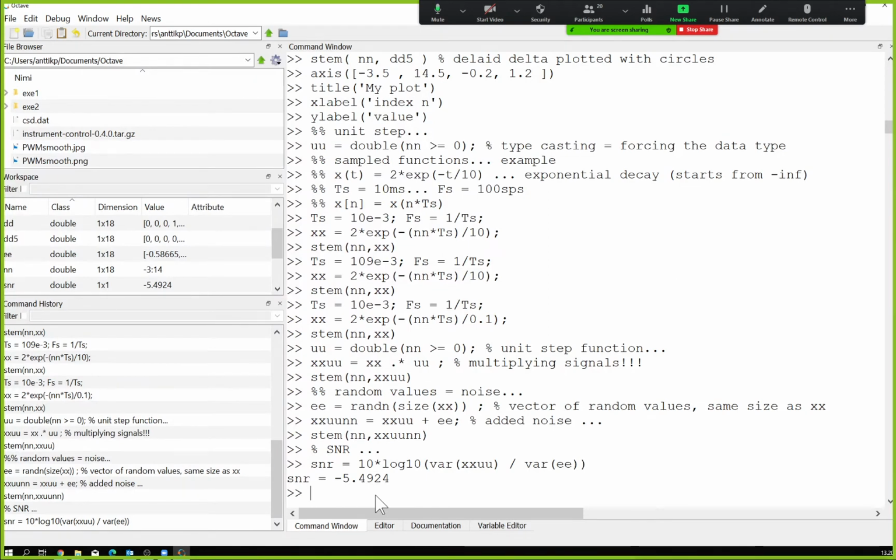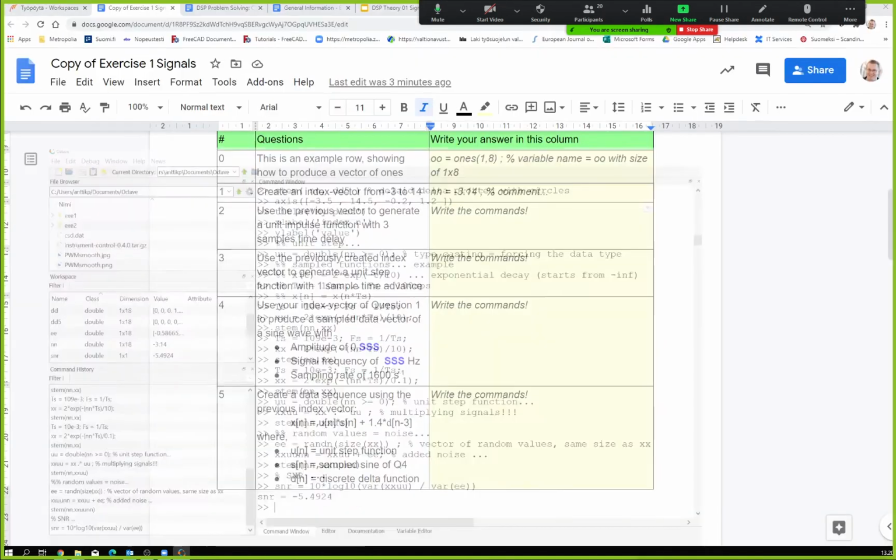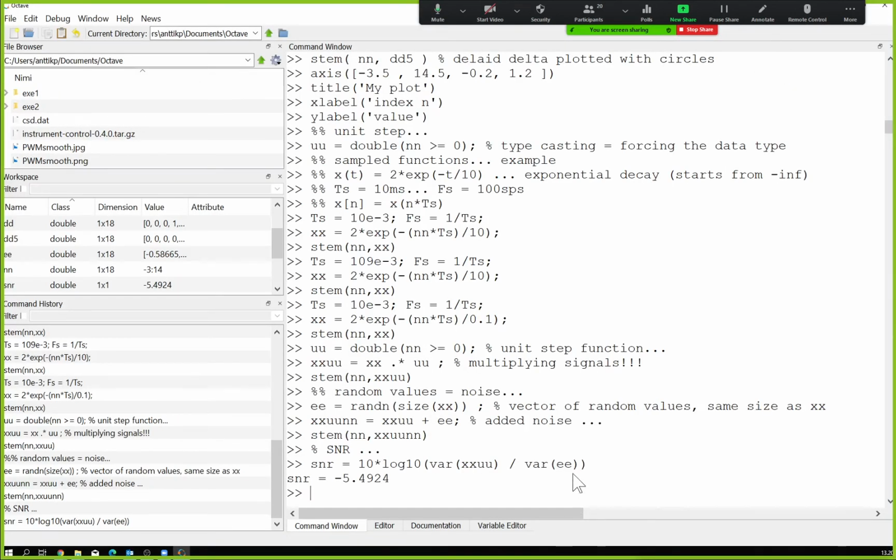Not too great, so it's a negative signal to noise ratio, meaning that you have more noise than signal. And from that picture, I can easily see that. So almost -6 dB, meaning 4 times noise power than signal power.